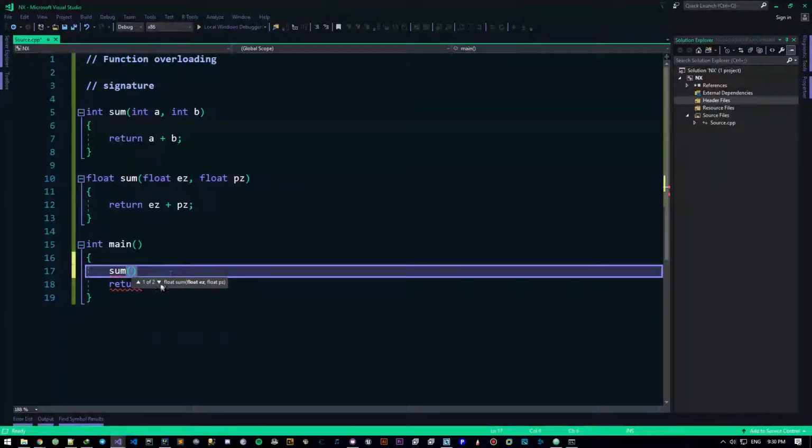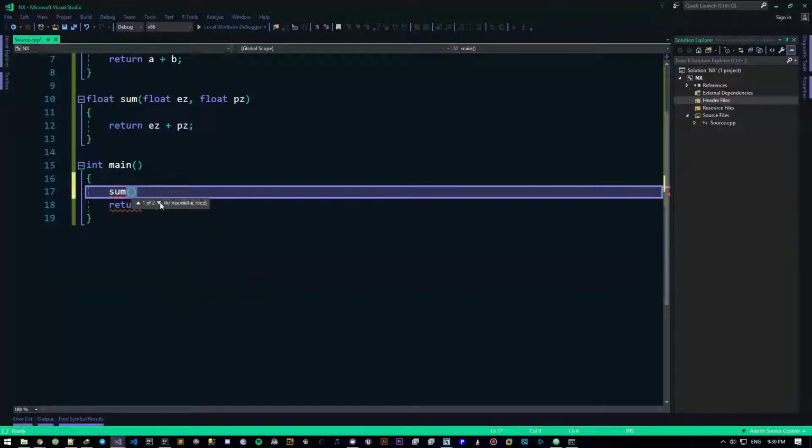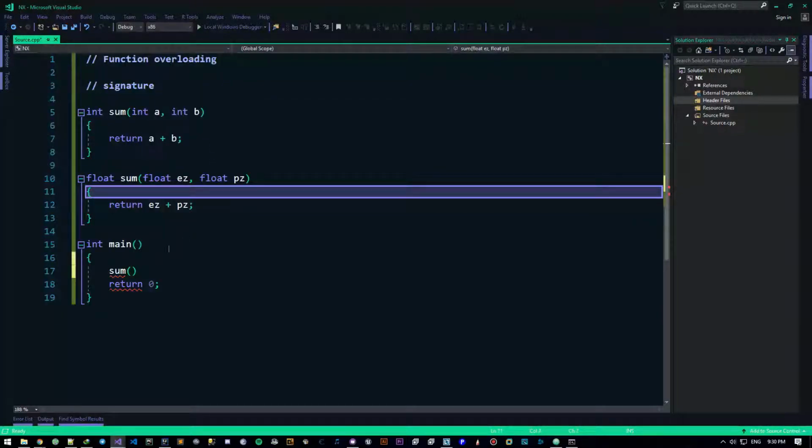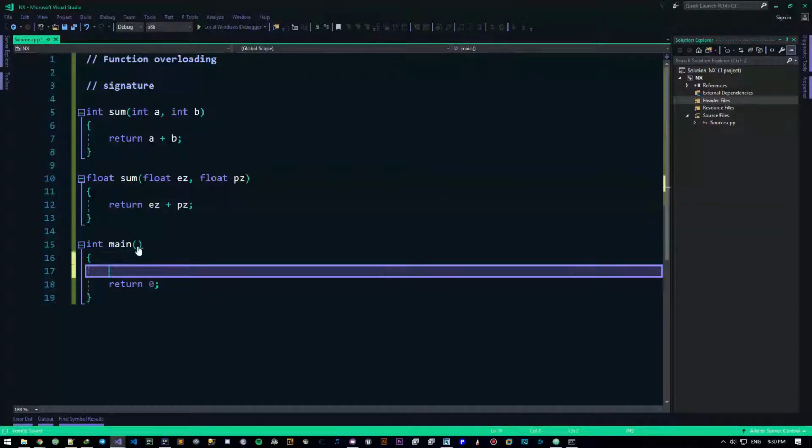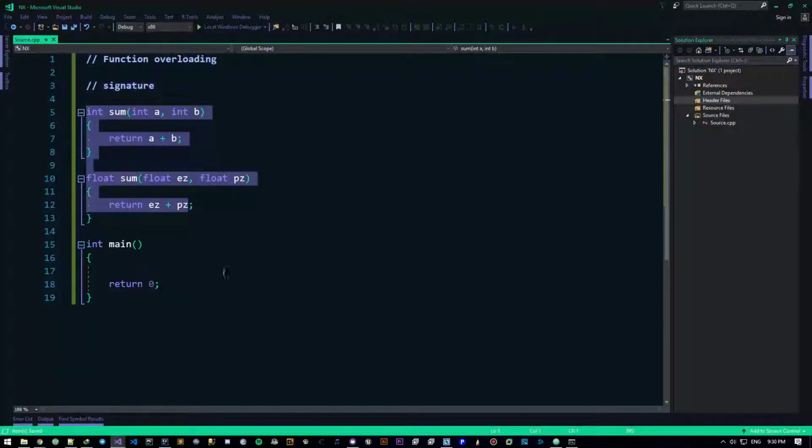When you're trying to call the function, you can see that the IntelliSense gives us two options, and you can either use the arrow keys or just use the mouse to change between them and see the different parameters that we have given when defining the function. But one might ask the question, what is the use case of doing something like this?